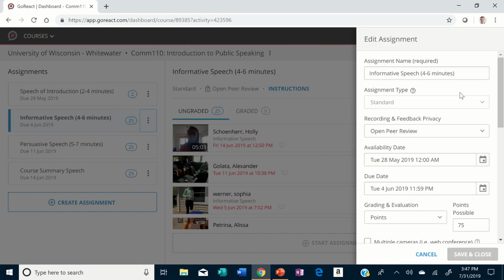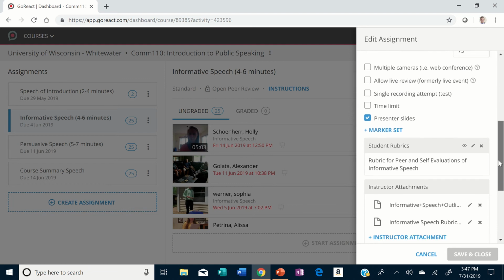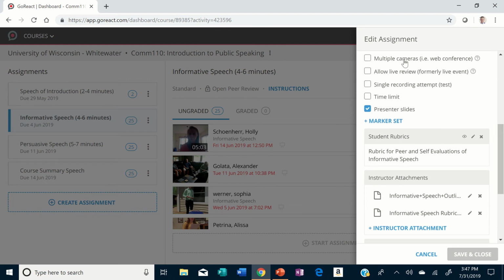So we've got the speech information. I could make this a test. I could not have open peer review. Of course, there's the due date and availability date, the scoring. Here you can see students can have a conference, basically a web conference among several of them.